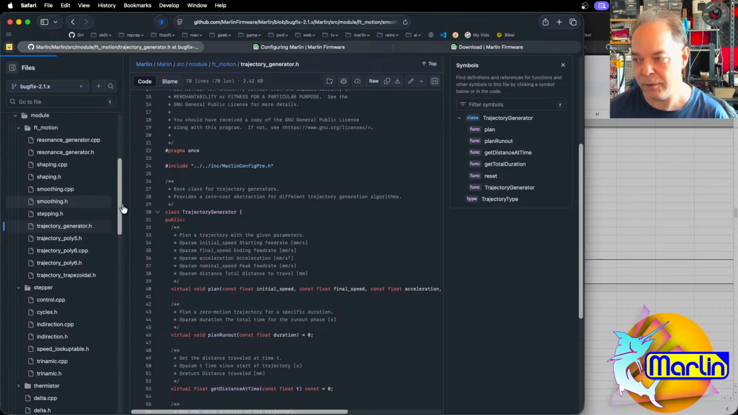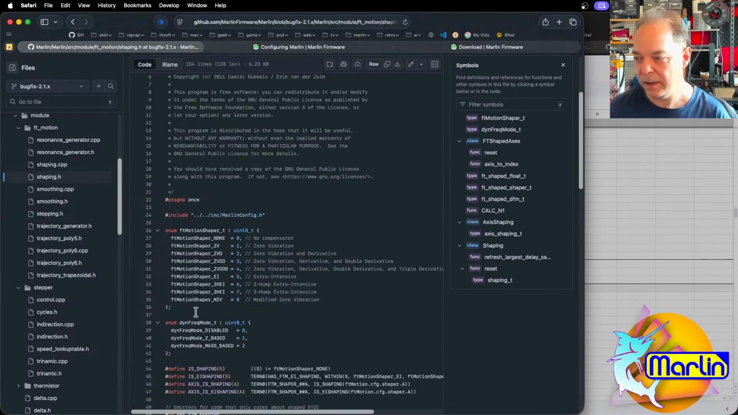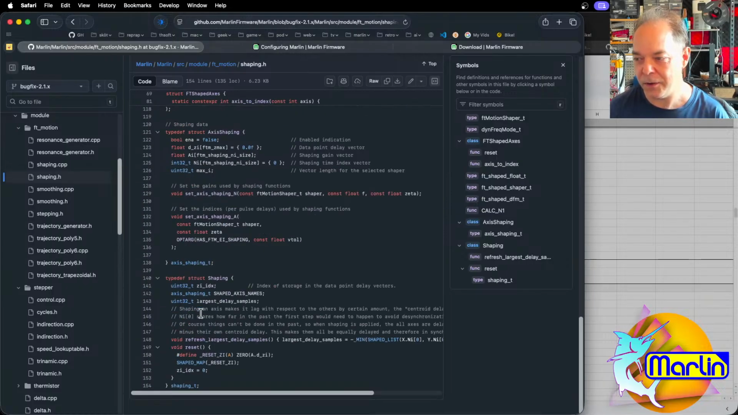And then there's smoothing, which does some cool things to make everything smoother without necessarily losing your corners, which is very nice. And then we have a shaping bit now, which is very pretty. But yeah, if you dig into the code of this stuff, it's very straightforward, I would say.